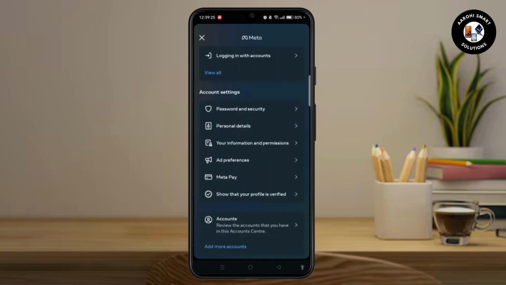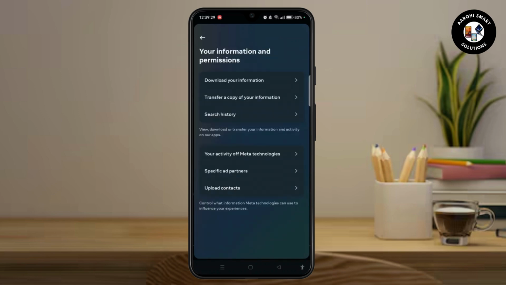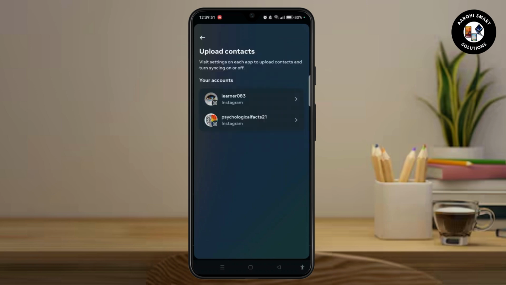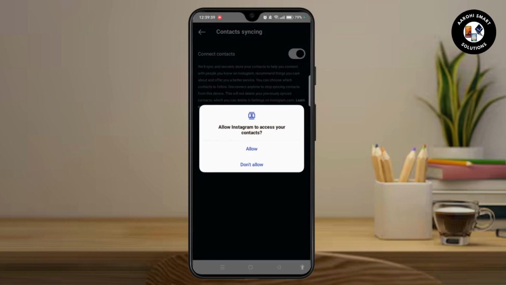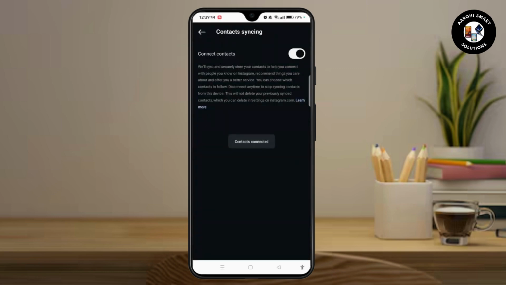Scroll down. Select your information and permission option. Now choose Upload Contacts. Choose your Instagram account. Tap to open it and make sure to toggle the button on for Connect Contacts. Tap Allow to access your contacts on Instagram. This will sync your contacts on Instagram.